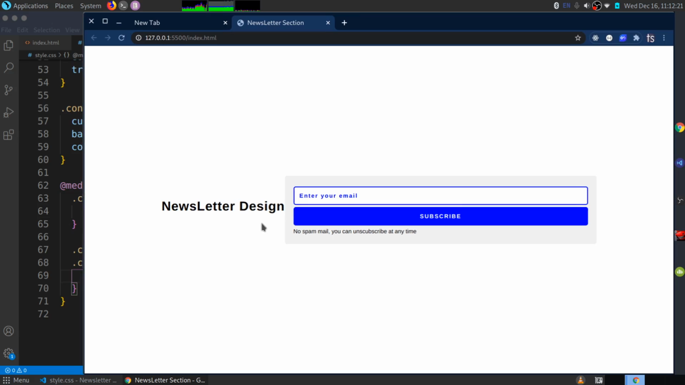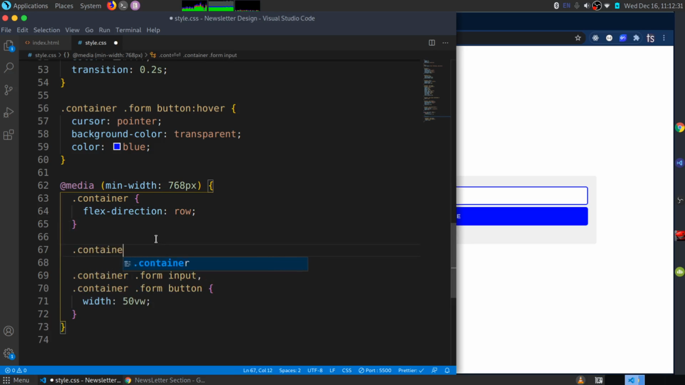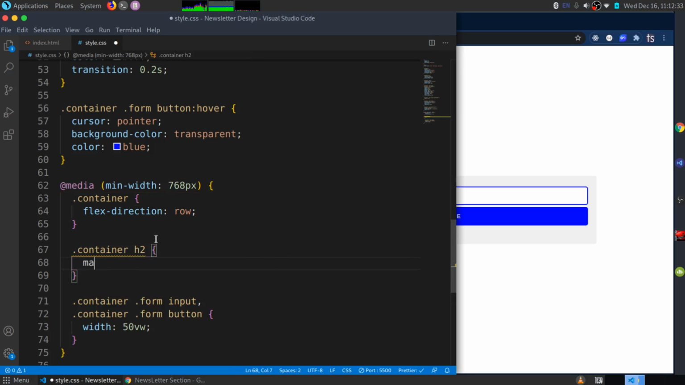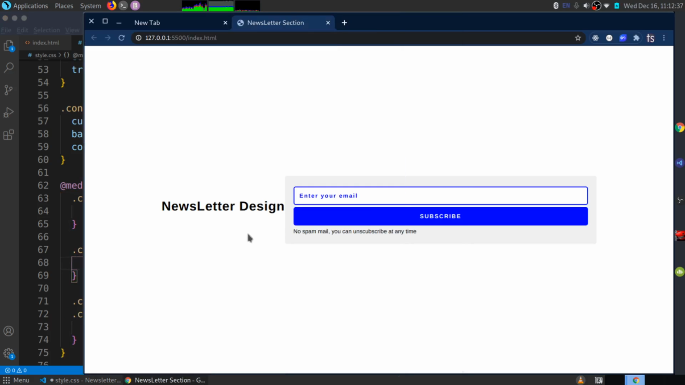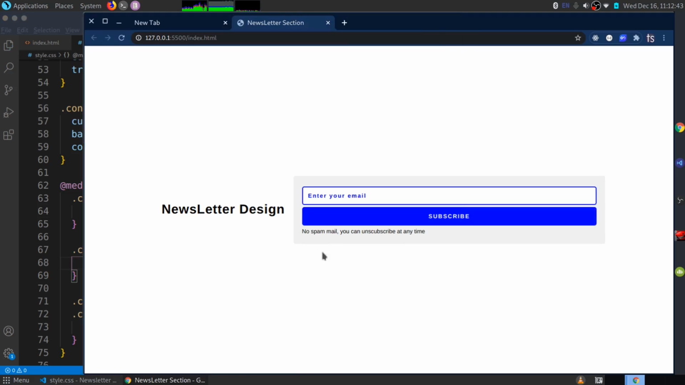And actually, let me add some margin between the form and this H2 so that they separate out just a bit better. I can go inside the container and take the H2 and say margin on the top and bottom of 0 so that it resets the 15 pixels margin that it has on the bottom. And then I can say 20 pixels on the left and right to add some margin right there, as you can see.